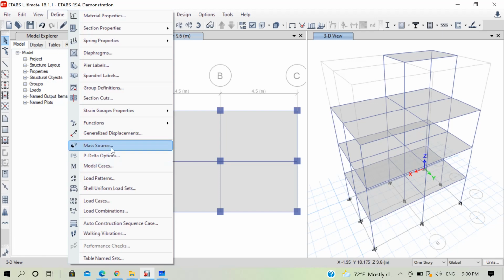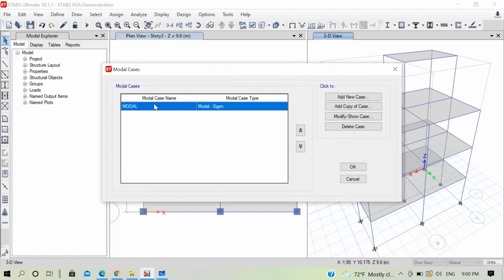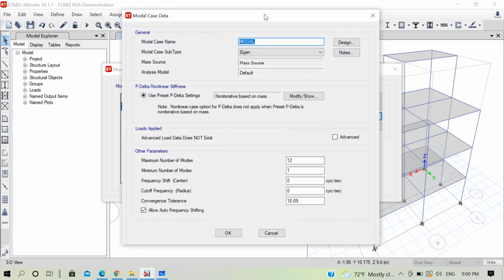Go to define and see model cases. We have defined a model case of subtype eigen, model eigen. If you click on modify/show case, you can see everything that we defined in our previous lecture. We talked about the model subcase type, the P delta settings, the maximum and minimum number of modes, and we also discussed shift frequency and cutoff frequency in our previous lecture. So I'm not going to go through that again.